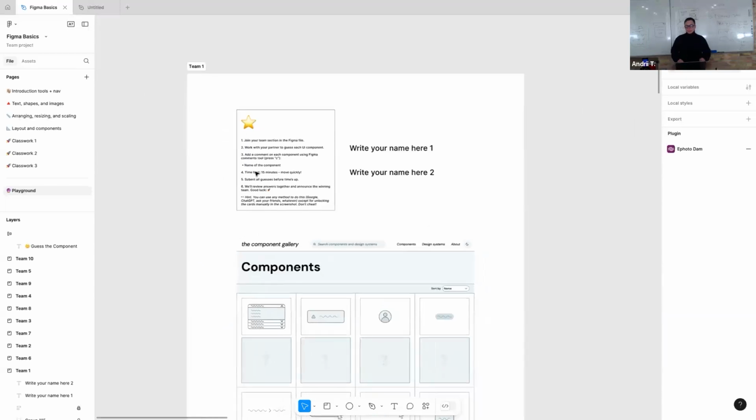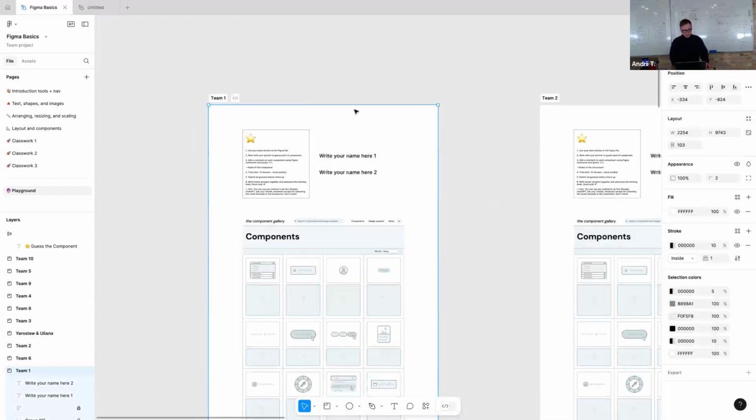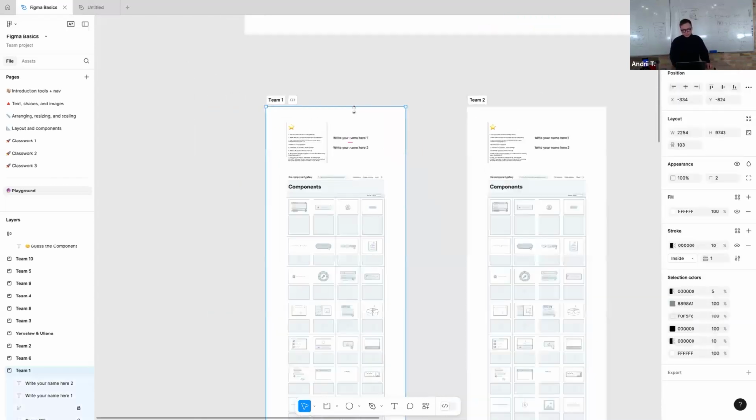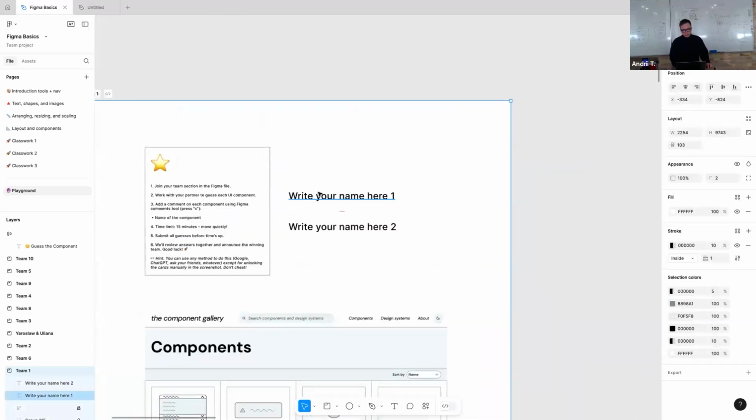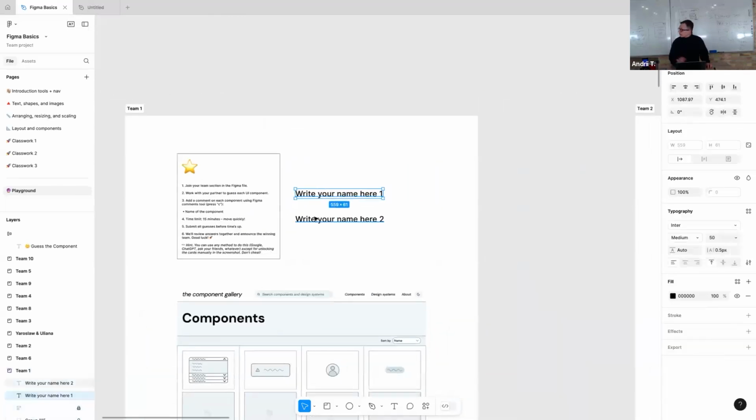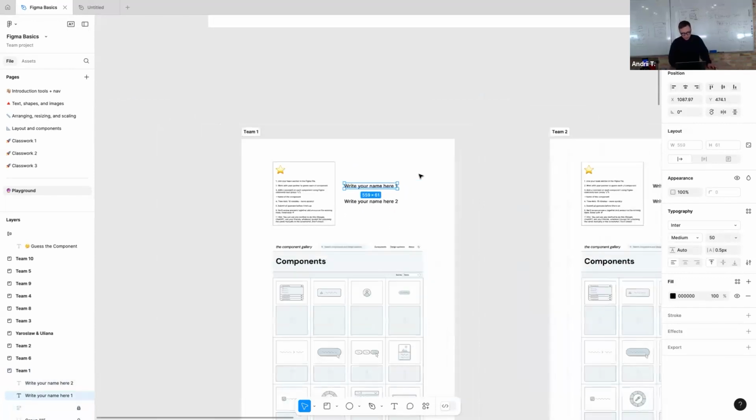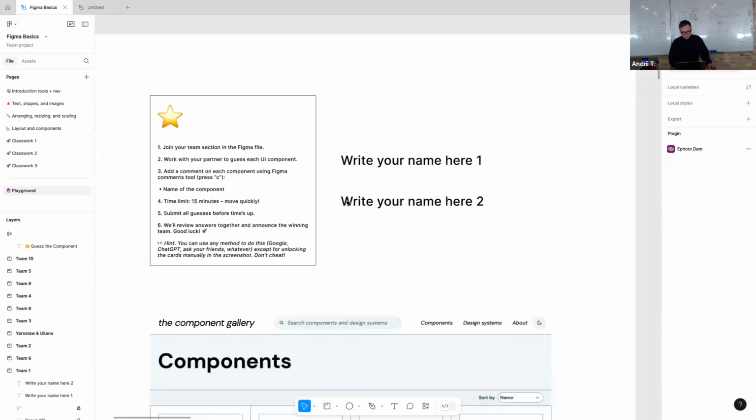So yeah, you need to split into small teams of 2 participants. Then you need to choose your section here, team 1, team 2. After this, please write your name here. You can see it now just on my screen. You can write your name here. And what do we need to do?